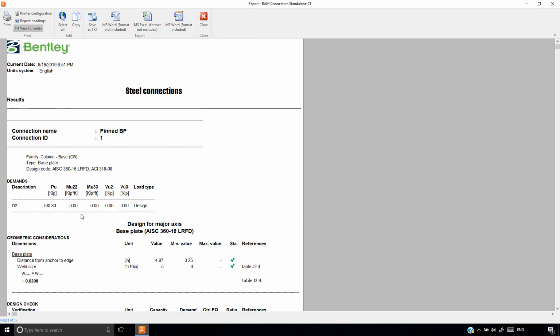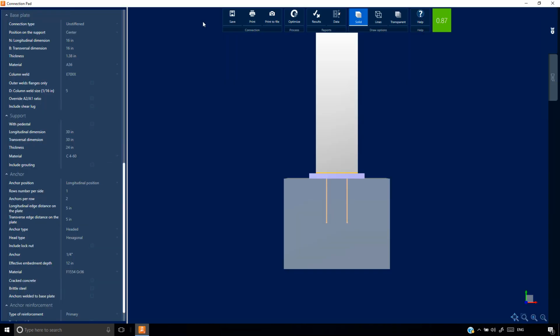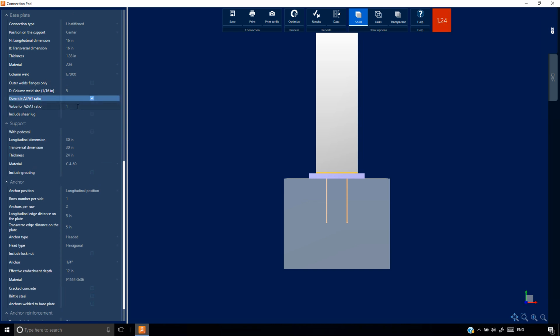I will enable the equations, and you can see now that the ratio is 3.52. There might also be the case that the user would like to modify this ratio to be more conservative but without modifying the support dimensions. This can be done by checking the option to override the area ratio and entering the desired value, which usually is 1.